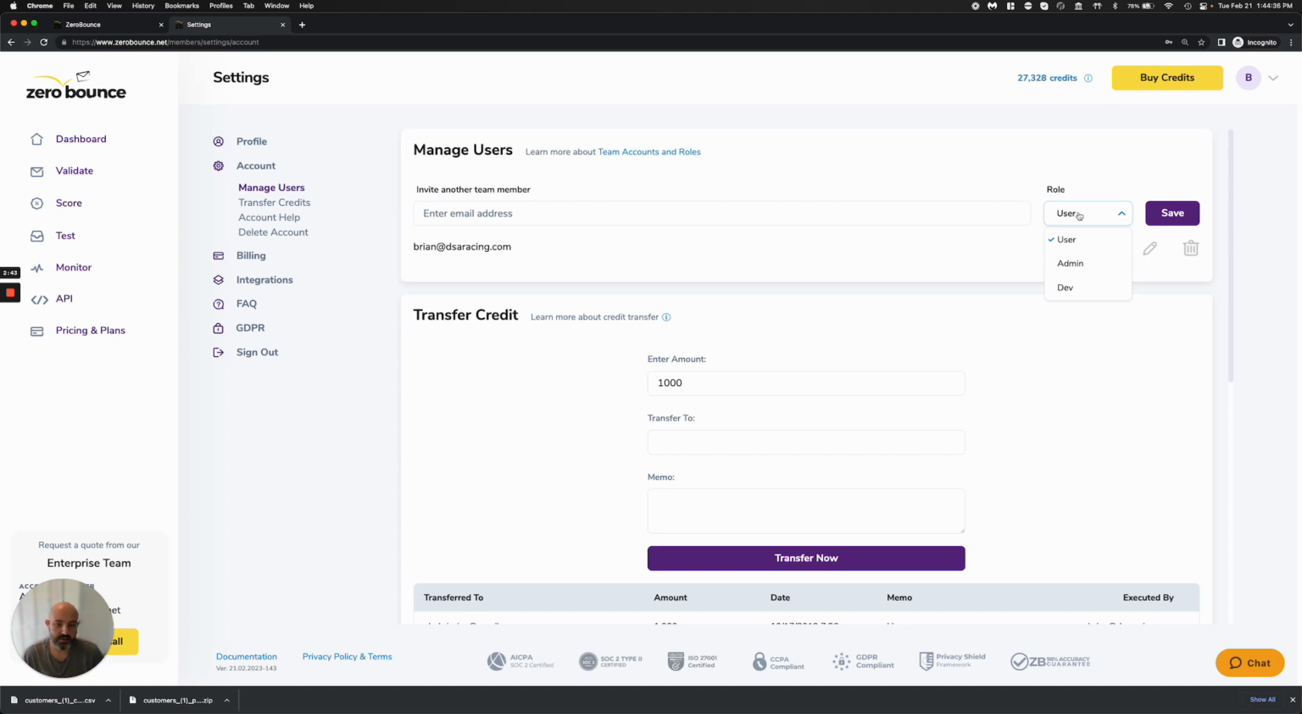The user role basically gets access only to the data that they upload. They can use the credits. They can't make purchases. They cannot manage your credit card on file and things of that nature. We like to think of them as just users. They want to upload data real quick and get the results back.